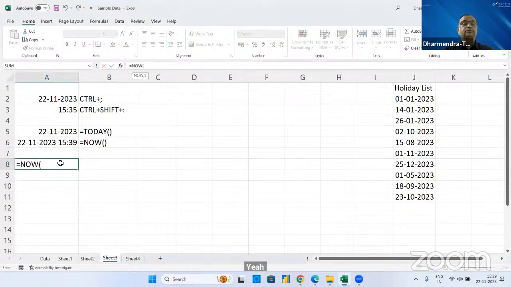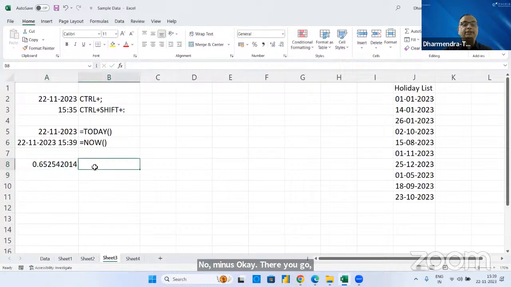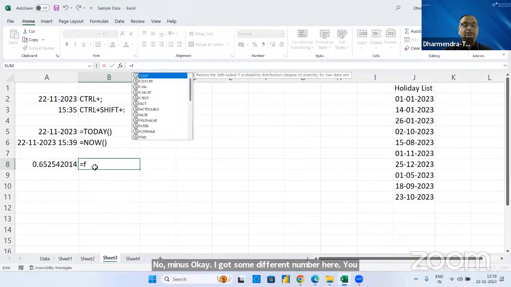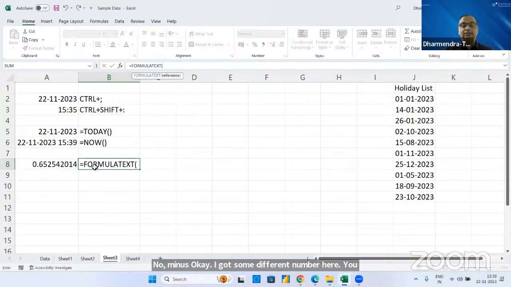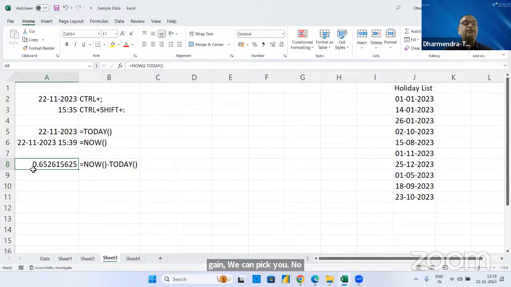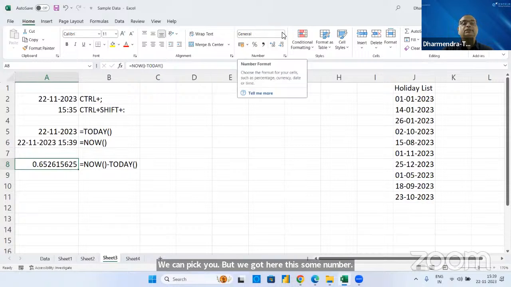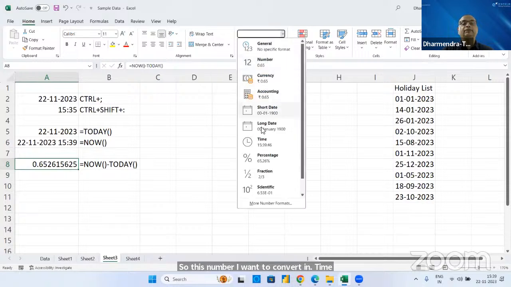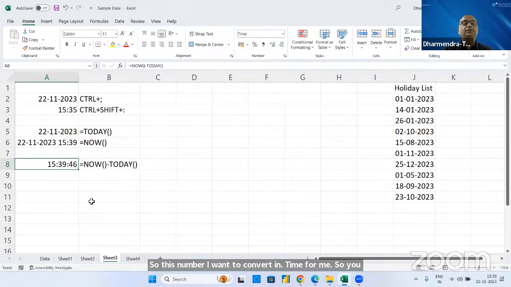Now minus today. I got some number here. You can write here formula text and we can click here now minus today. But we got this number, and I want to convert it into time format. So you can go for this number format and here we have time format. So we get the answer.